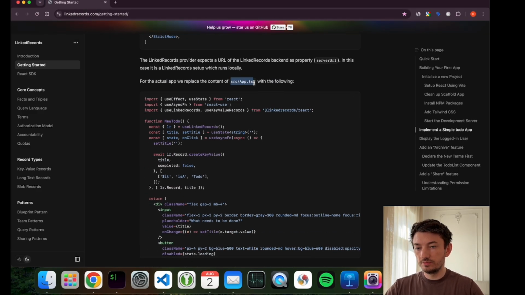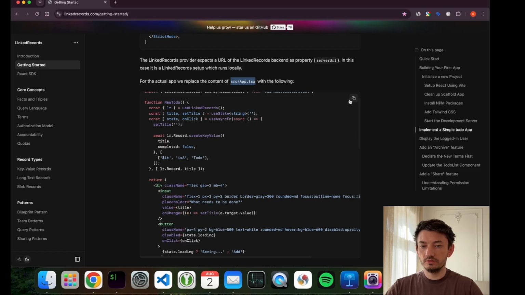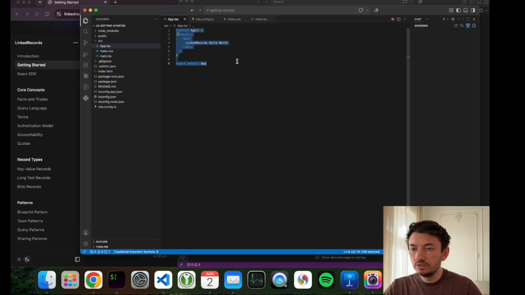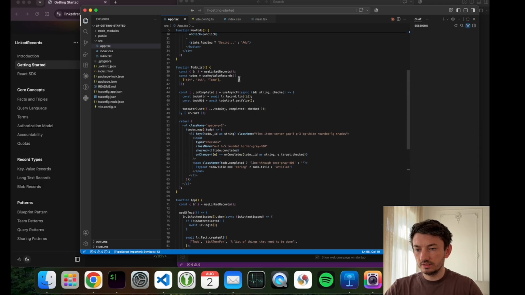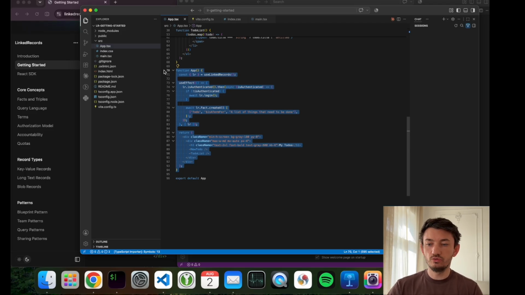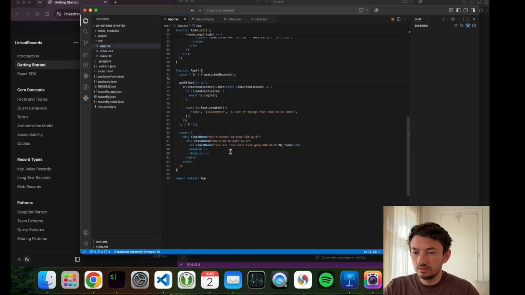Next, we're going to replace the main app content with that file. So we open this one here and we replace that one. What this is doing is basically building a simple to-do application. And you see we're checking when the application is loaded.